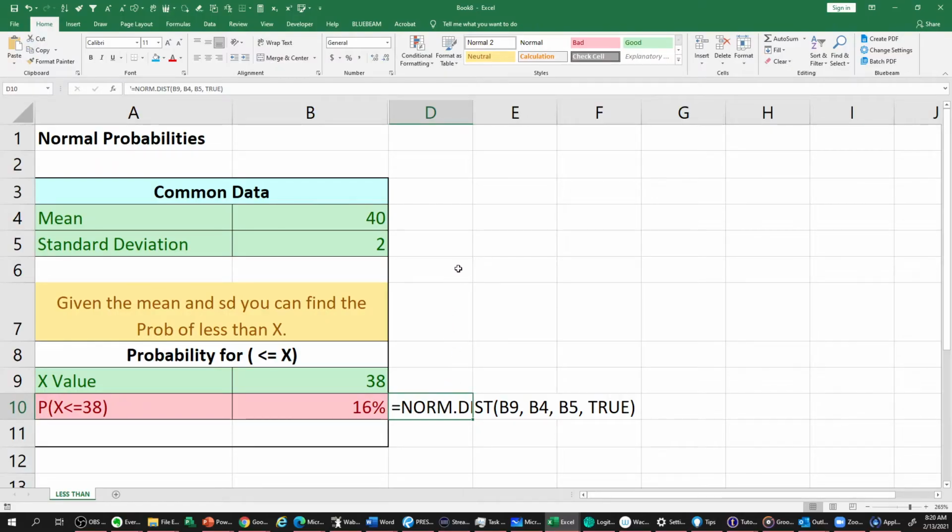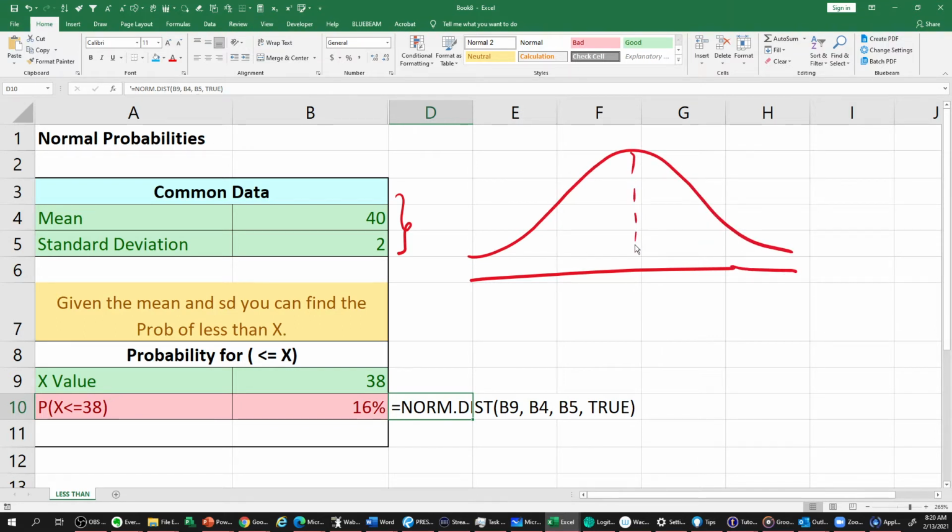So let's look at this example we have here, and the way this sheet is set up, you have the data that you are given. So we are given a curve, and we are told that the mean is 40 and that the standard deviation sigma is equal to 2. So those are characteristics of a normal curve.